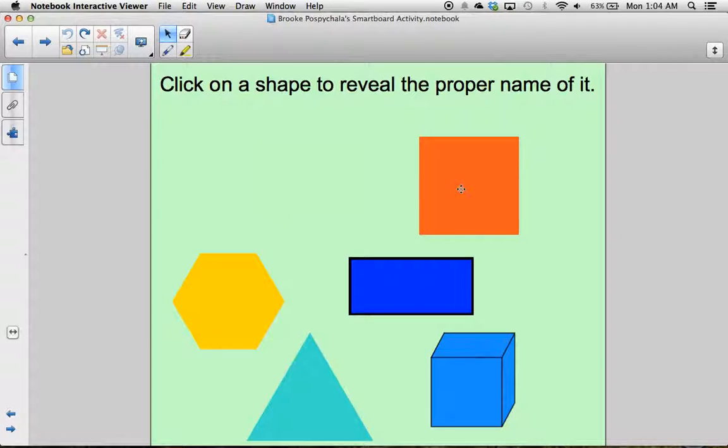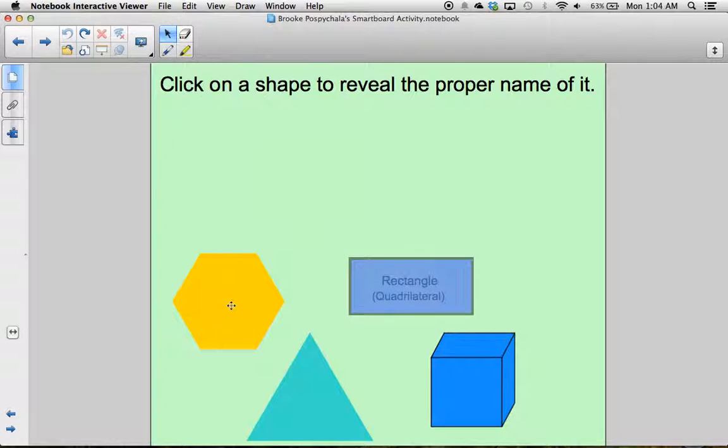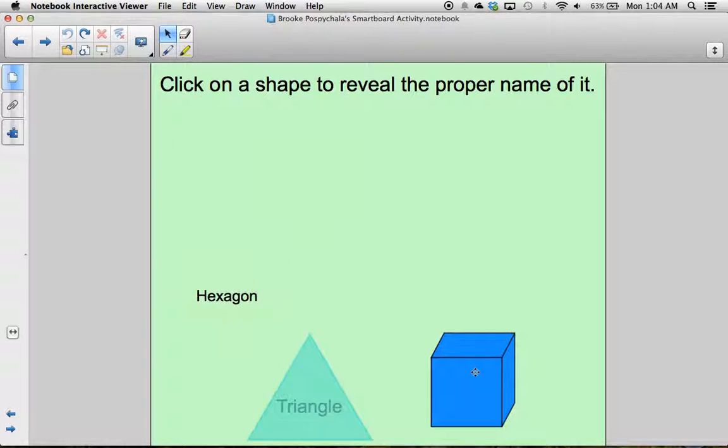Pentagon. This is a square or a quadrilateral. When you click on it, square, quadrilateral, and so on. This is a rectangle. Proper name. Look at that. And we've got a hexagon, and a triangle, and a cube. So that's kind of fun.